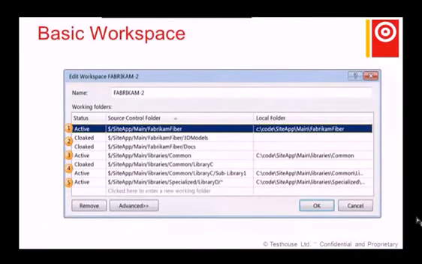So here we have a screen where a simple workspace is going to be defined. And I'll point out some of the things that you can do within a workspace using this screen. You can see there, point 1, every workspace is built up of a series of source control folders and local folders. So the source control folders on the left, that's where the system will find the files on the server. And on the right hand side, that's where they will be copied to when you do a checkout.